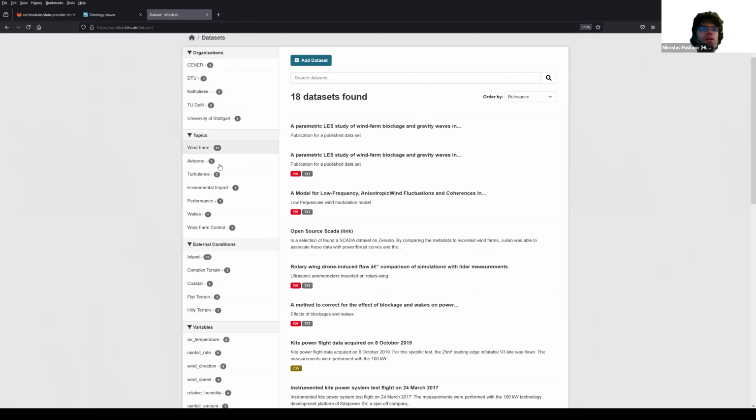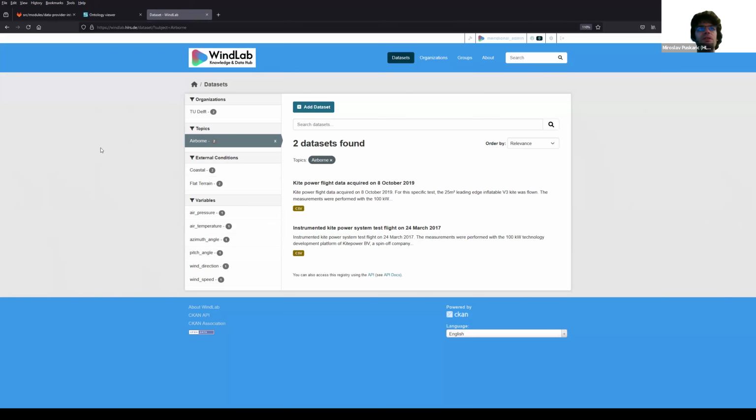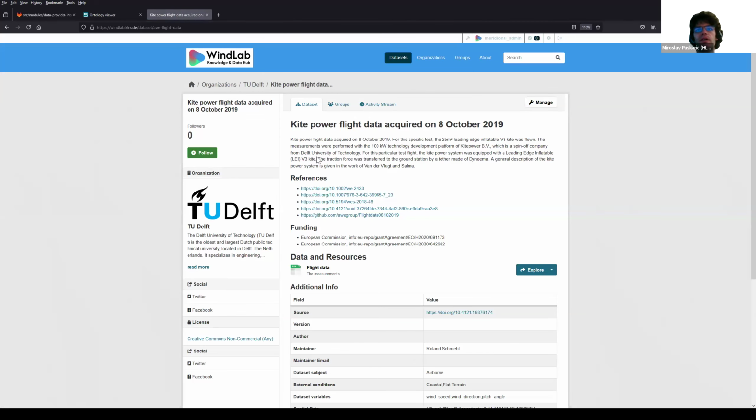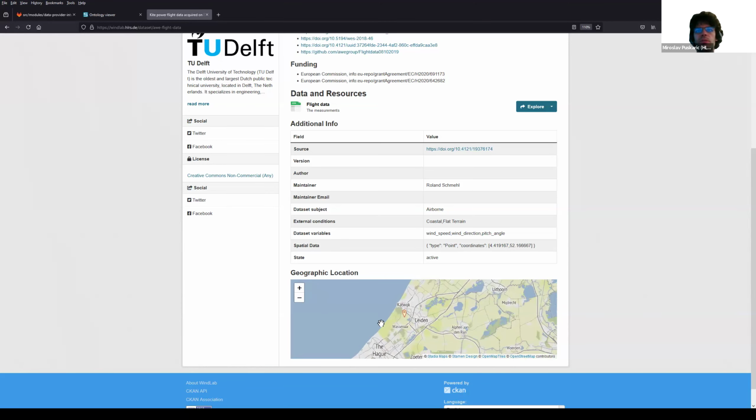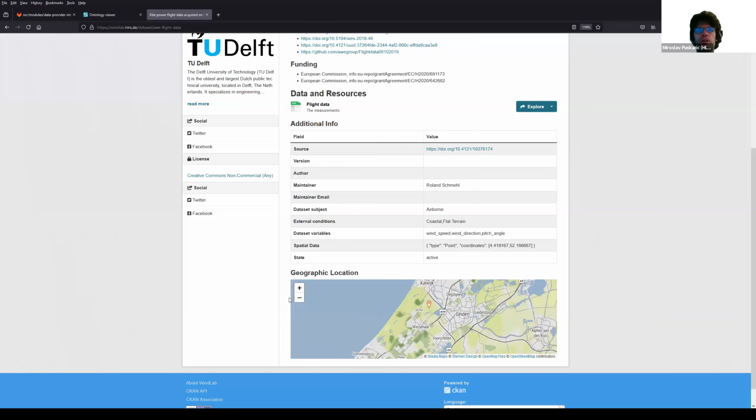For example, as Roland already mentioned, the focus of MERIDIONAL is on airborne wind energy systems. If we click on this airborne topic, we now have a list of two datasets maintained and uploaded by TU Delft. You can see here some description and the other metadata, such as subject, or those that I mentioned before. And also this map, which shows where the data was acquired.